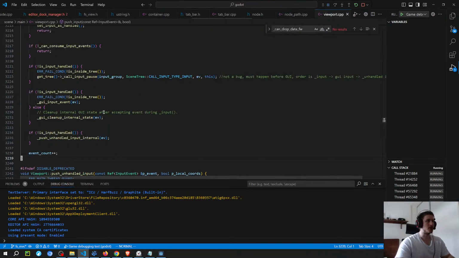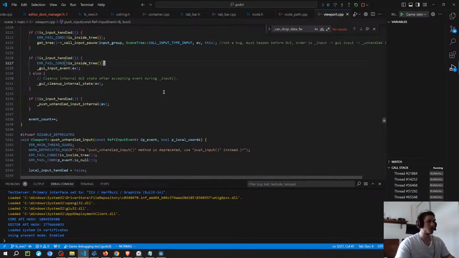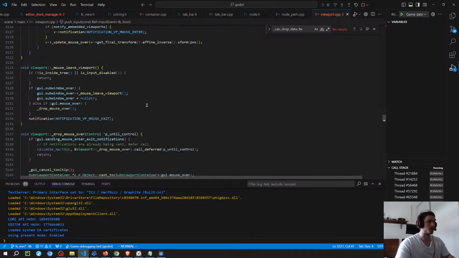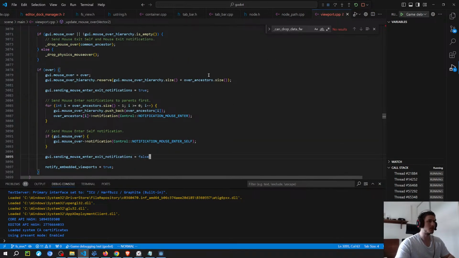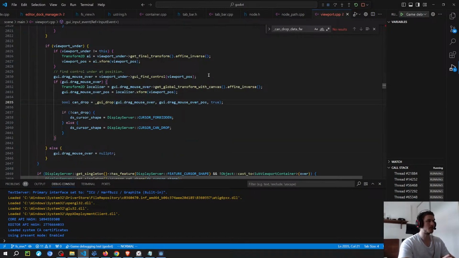So the viewport is the class that is going to call these other functions, because it's the class that implements the processing of inputs. I think it's going to be on line 2035. Yeah, this line here is the one that calls the drag and drop functions. And then it's going to change the display here, because it's not going to find the can drop data function on the class that is being hovered.